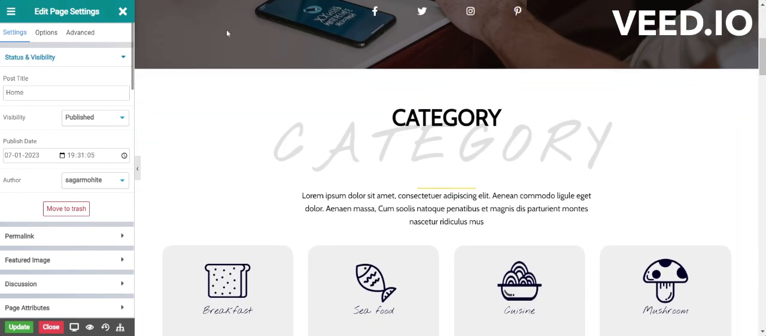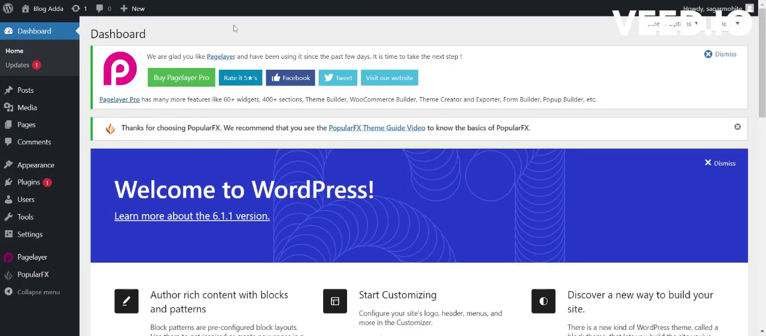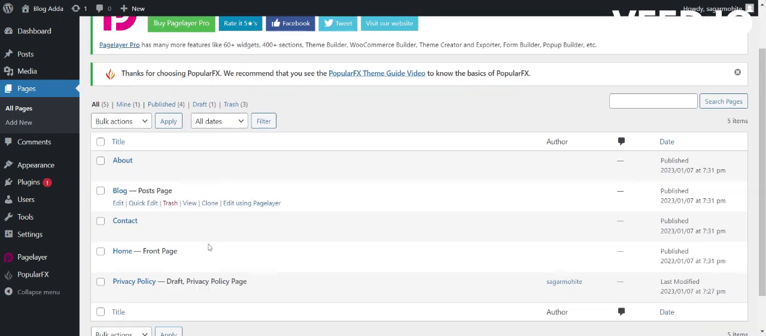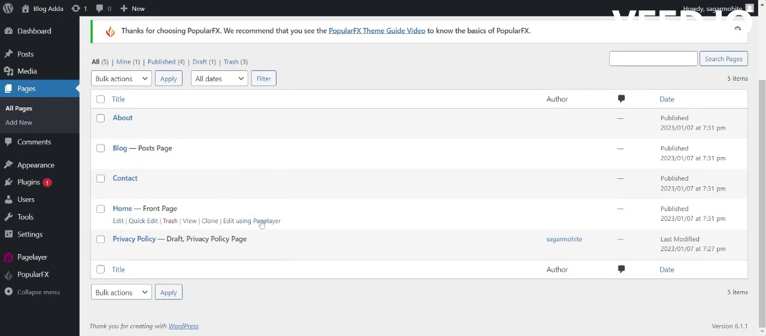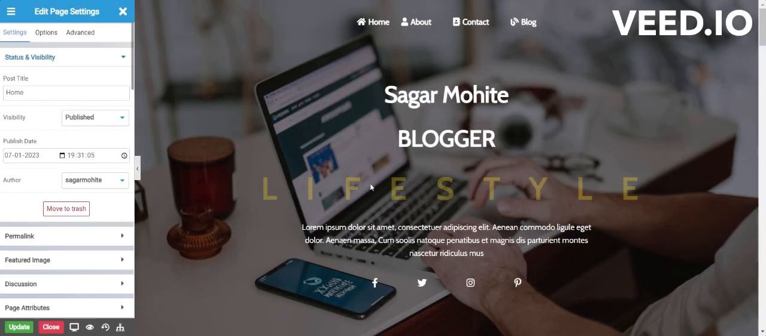There is another direct method to fix this error. Whenever you want to edit a page, just select the Edit using Page Layer option here. You will be redirected here.